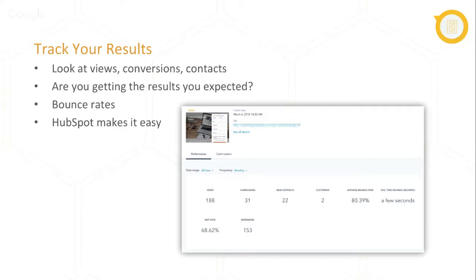This is actually a performance screen of one of our landing pages. So you have 188 views, 31 submissions, 22 new contacts, and 2 new customers out of that. But as we look at that, it also has an 80% bounce rate, which means that 20% of the folks are staying on the page and actually taking that step. But people are also only checking that out for a few seconds. So we might need to write more interesting copy or be less wordy inside of those bullet points, perhaps.